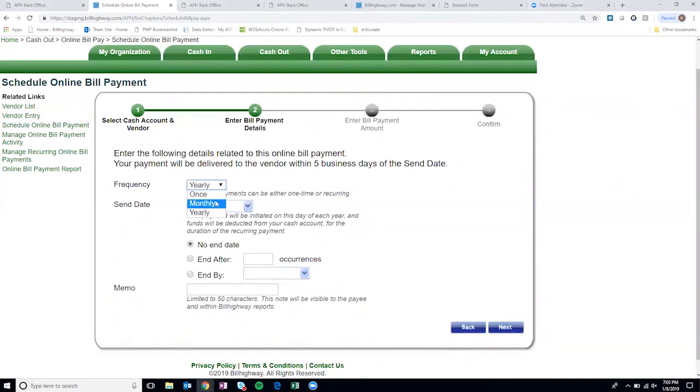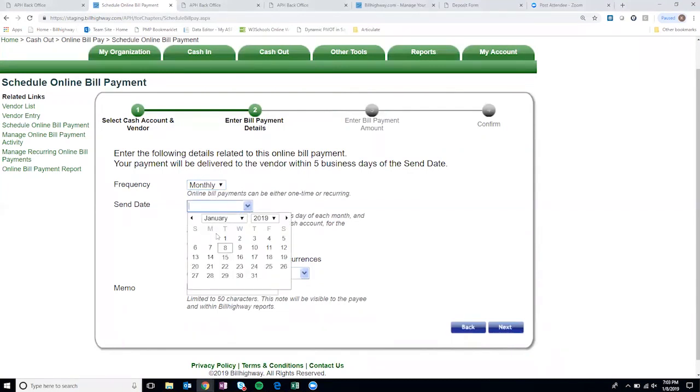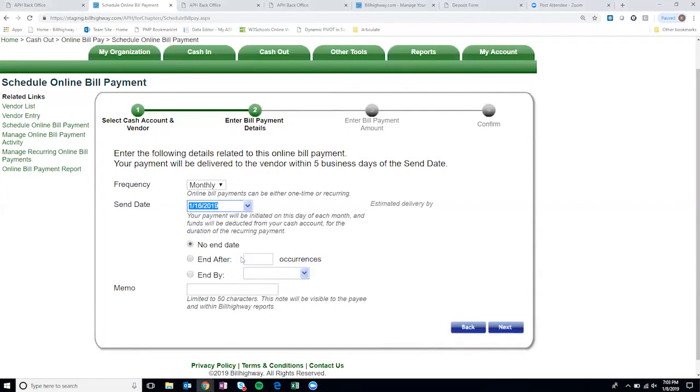So for example purposes, I'm going to select monthly that we're paying, and I need to select my send date. I'm going to go ahead and pick the future because, again, it does need to be approved, so I want to make sure I give my approver time to come in and approve this before it needs to go out. And then I'm going to go ahead and say after 10 occurrences to just stop this then.